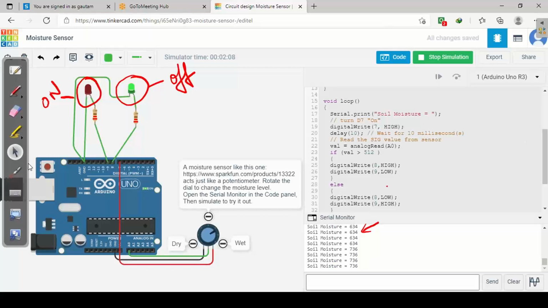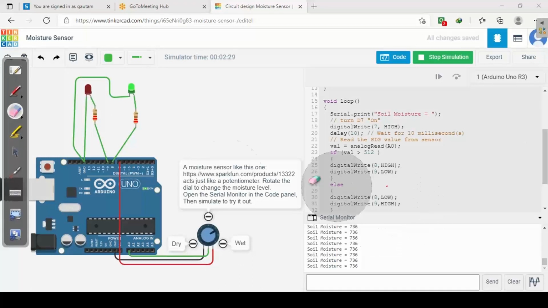As your soil moisture value keeps on increasing, your green LED will be switched on. You can keep any critical ADC value based on which you want to start irrigation. You can do that also. It's up to you. And based on that, your LEDs will be switching on and off respectively. Now let's try to understand the program.